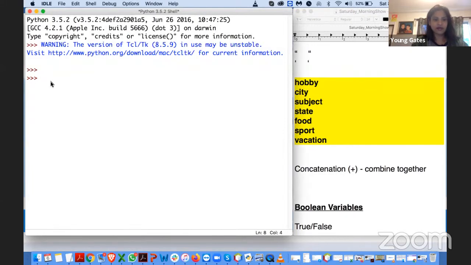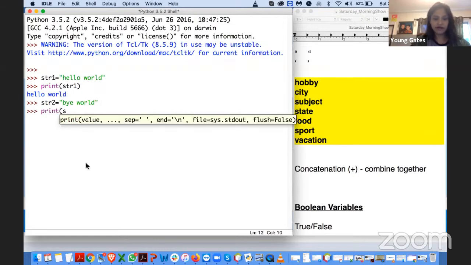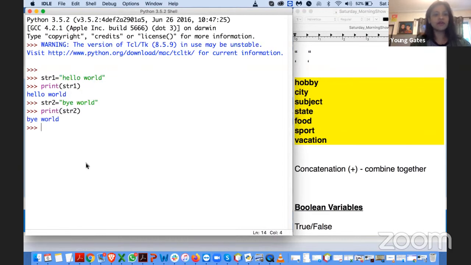So let's do it practically. I say str1 equal to "hello world". We saw last time that you create strings by starting with double quotes and closing with double quotes. Print str1 prints hello world. I say str2 equal to "bye world". I started with double quotes, so I close with double quotes. Print str2 gives me bye world.